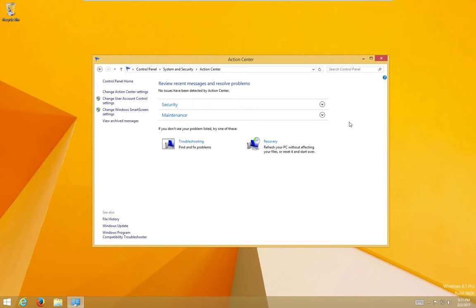So those are pretty much just the basics of Action Center. It's a really quick way to get a lot of things done right off the bat.